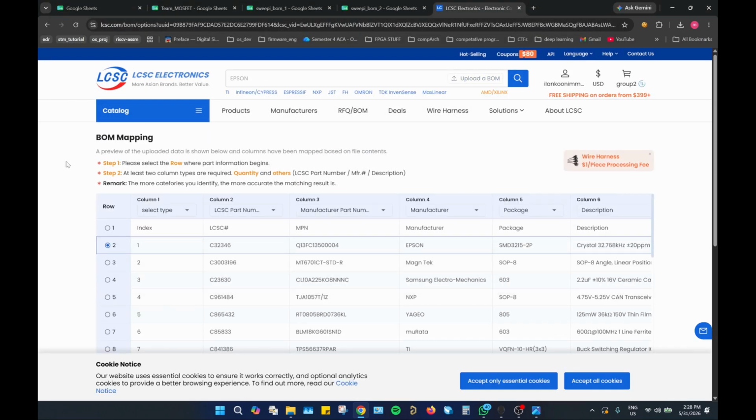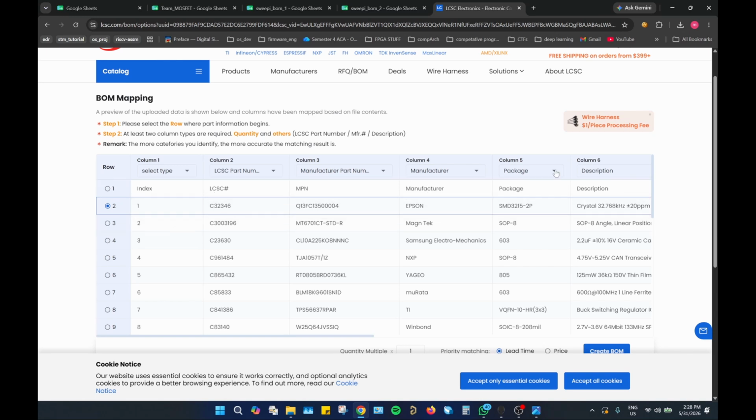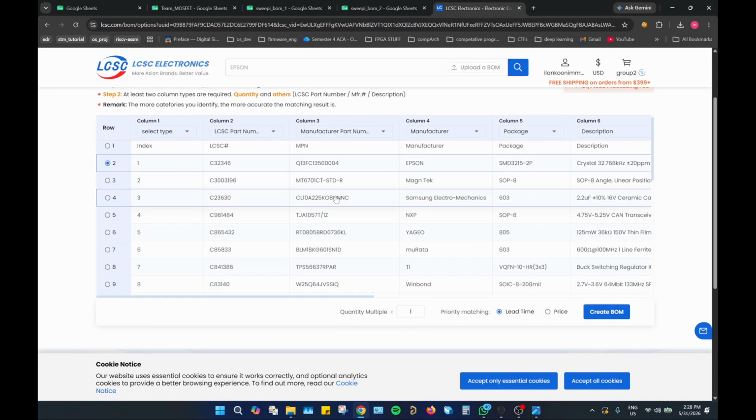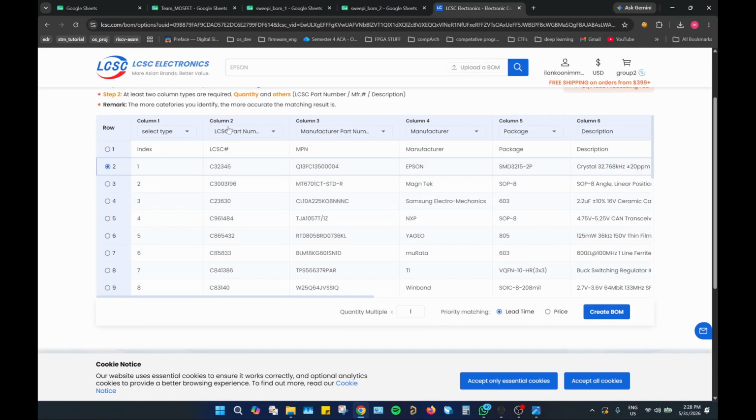and now you can see this screen. Here you have to make sure that the column that LCSC has determined matches the actual column. Here it's LCSC number and LCSC part number. It's up here, it's correct. Manufacturer part number matches this, correct. The other columns aren't really necessary, but you can still confirm them.